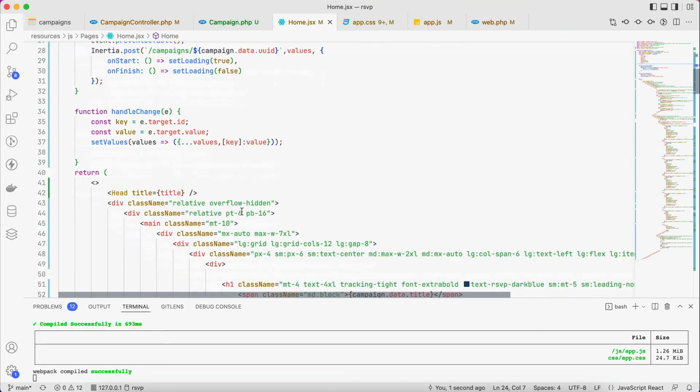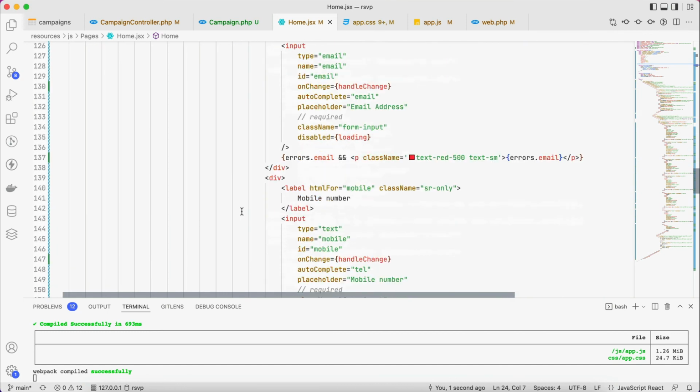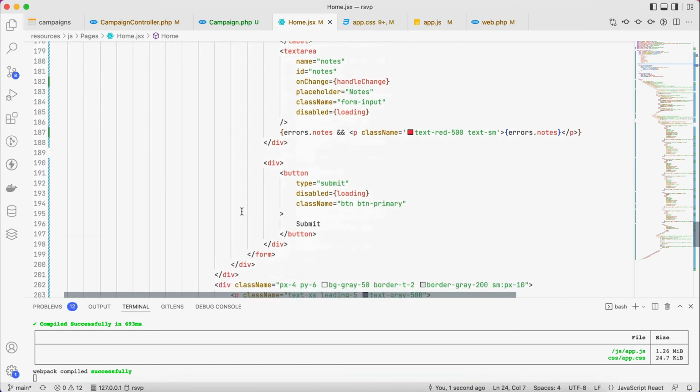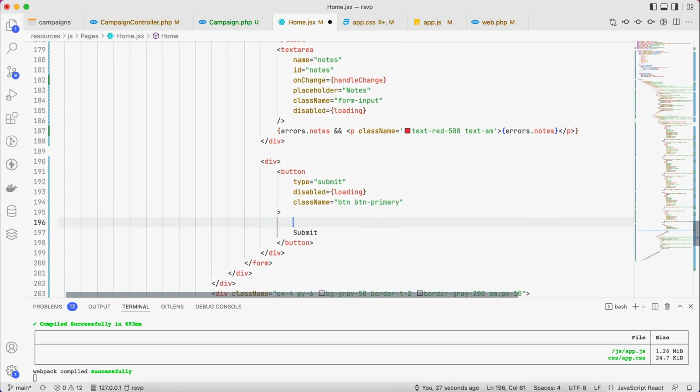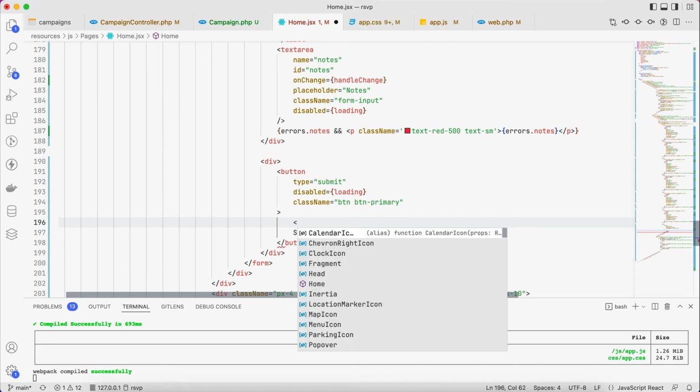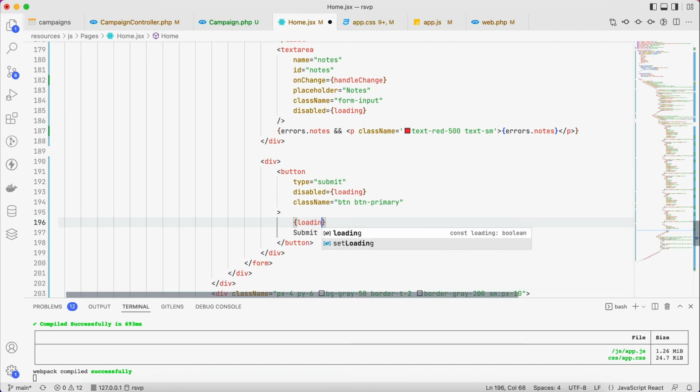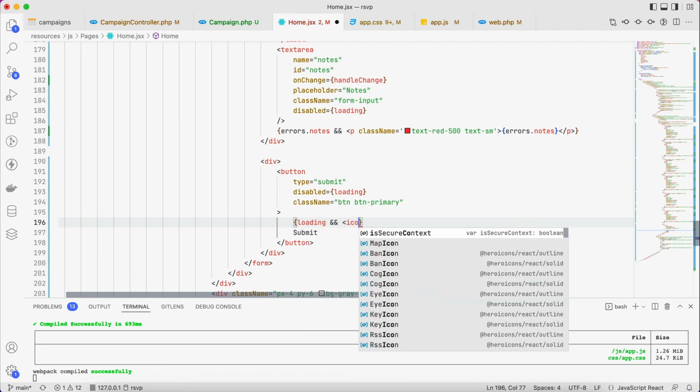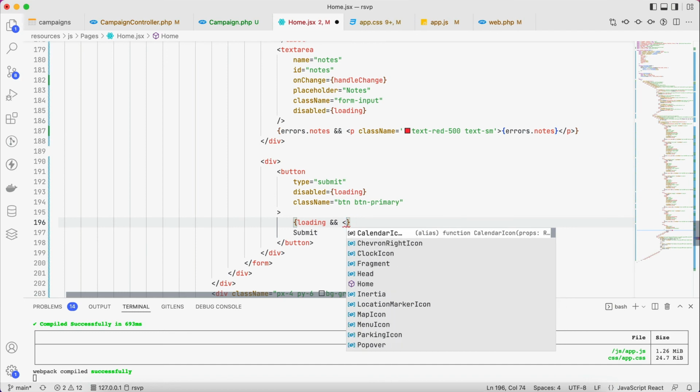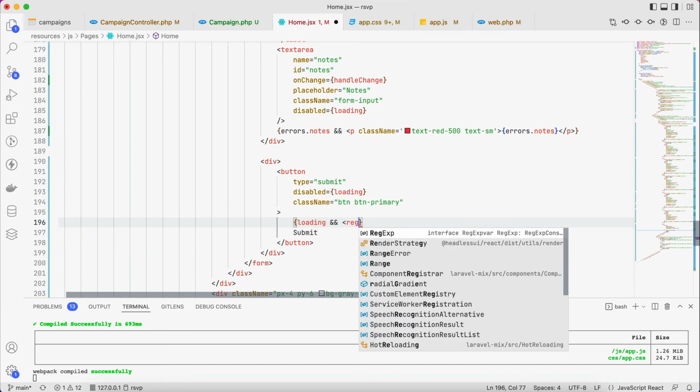Now I have a small change on the UI, which is adding an icon to give us an indication that something is going on. Even though we have the disabled gray background, we need an icon for when loading. So I will say when loading, give me an icon of, I think, refresh.